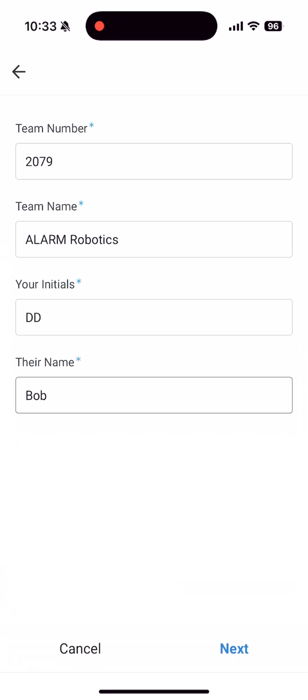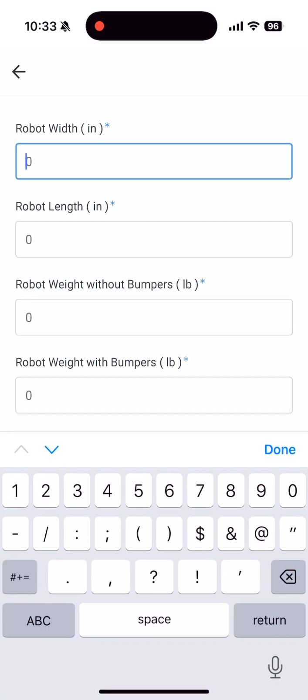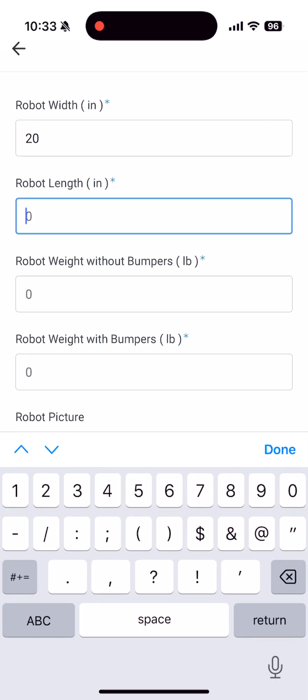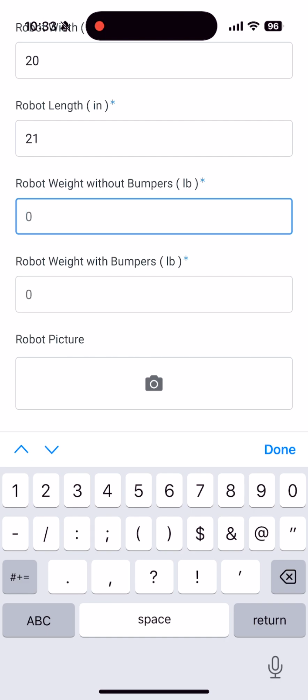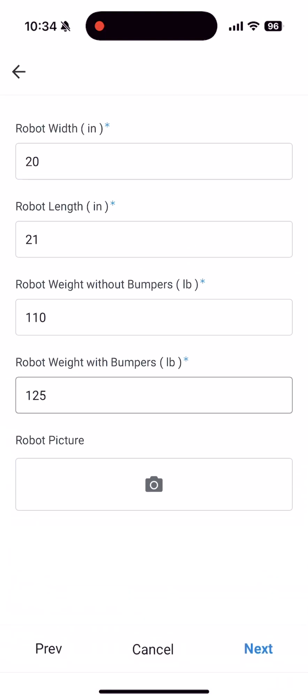Once you're done with this page, you simply click on the next button. Then you ask them the following details. What is their robot width? Let's say 20. What is their length? 21. Robot weight without bumpers, 110. Robot weight with bumpers, 125. If they have their robot on them, it would be ideal to take a robot picture. If not, it's not necessary. Once you're done with this page, you click on the next button.